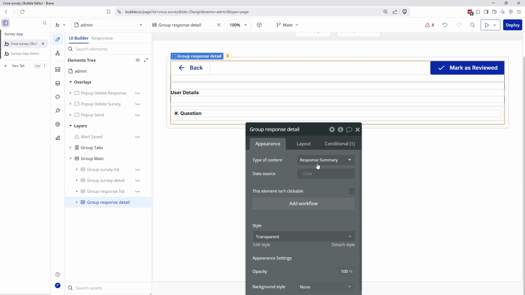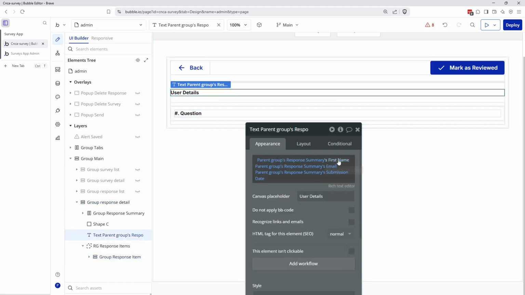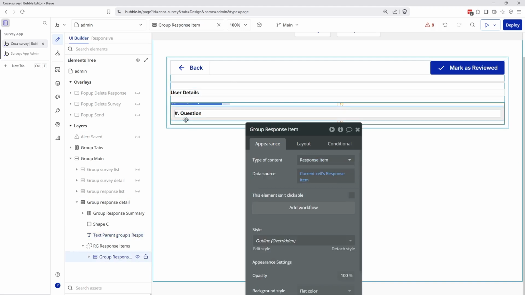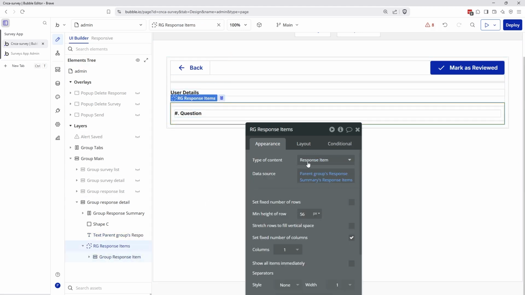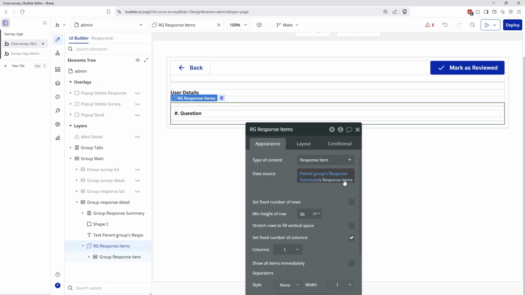Okay, so this group type of content is response summary. This is how we can get to all of the answers because it has all of the relationships that we need. And then down below here, I have my user details just listed out, first name, email, their submission date in a single text here. And then I have a repeating group down below. So this type of content is response item, and then the data source is the parent summary's list of items, right? Design-wise, it does look like we're looking at a list of questions, but the better data source to reference is the list of response items, because that also has a relationship to the question, and we can get to everything we need from this data source here.